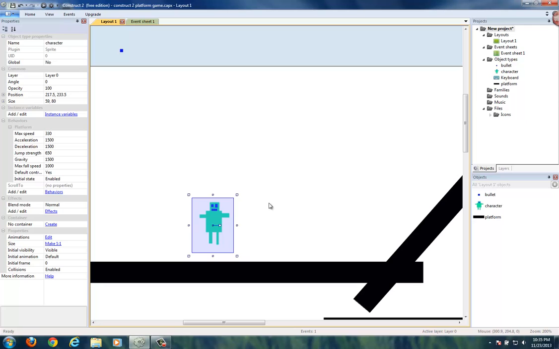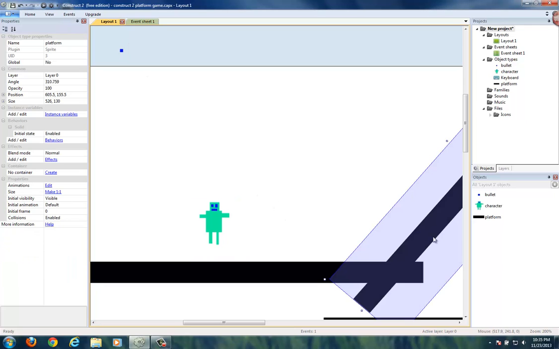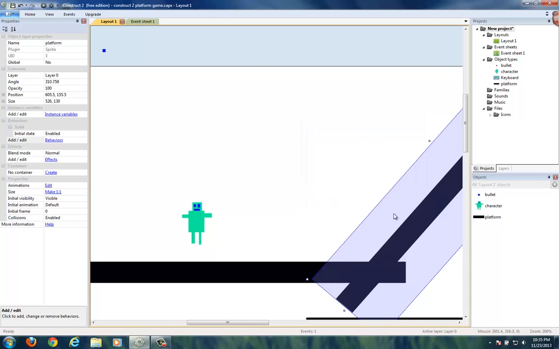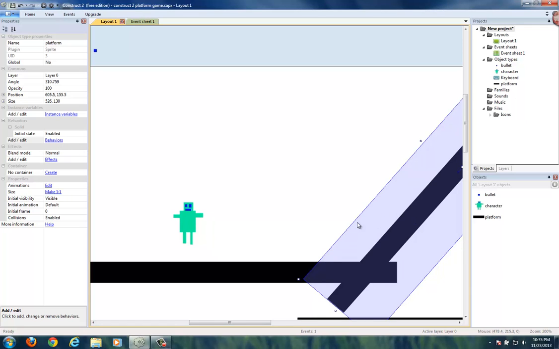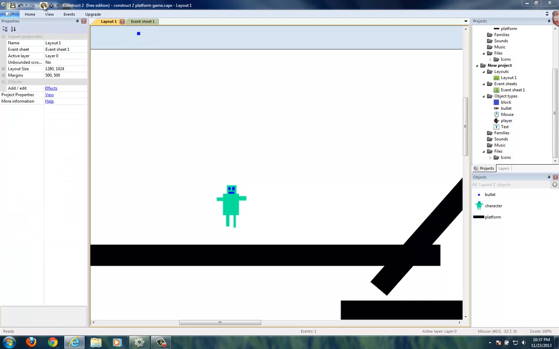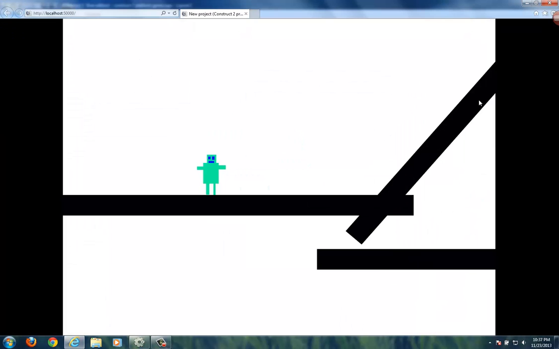Right, so what we do is we take this platform and we go to the behavior, and it's a solid, we know that, but I think there's a behavior somewhere that we can use to make the bullet deflect. Let's just have a look. Okay, I've just worked out how to do it. So right now, let's just go back. I'll try to explain what I want. I want the bullet to bounce off this platform. Right now it's just going through the platform like this.